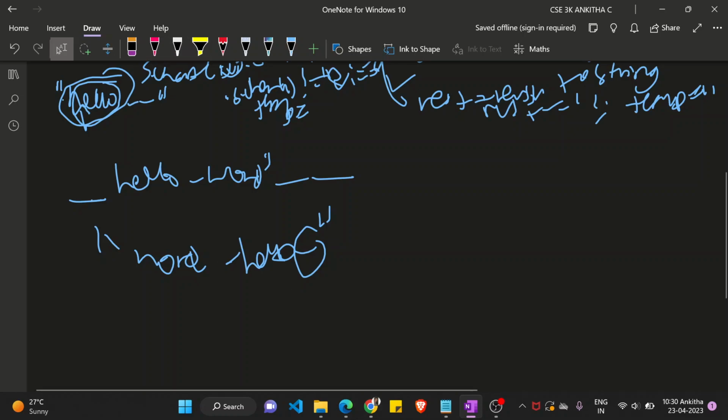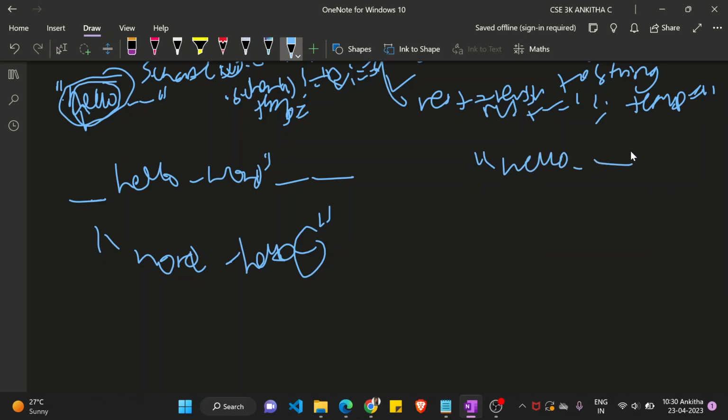Because if the input string was "hello world" or something like that, in this case you won't get an extra space, right? But here in this case you have an extra space, which will be here in the last part. How do you remove this trailing space?